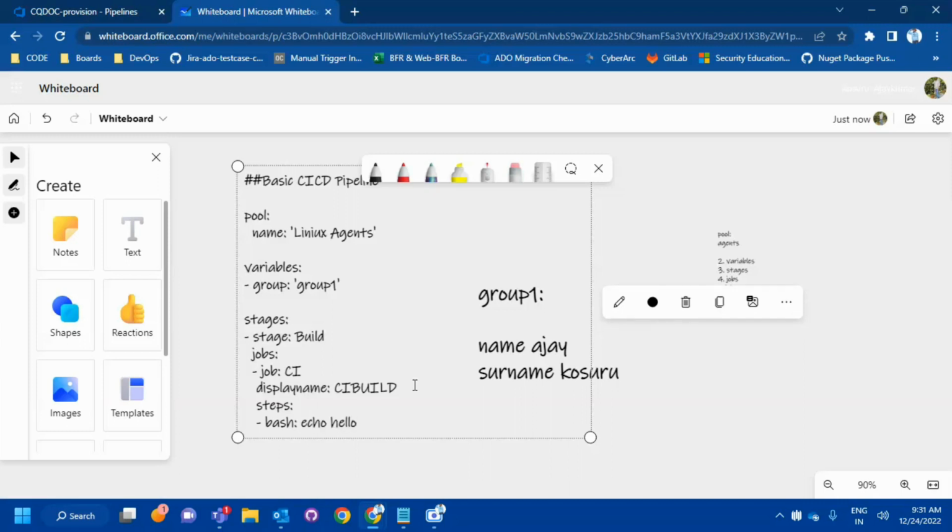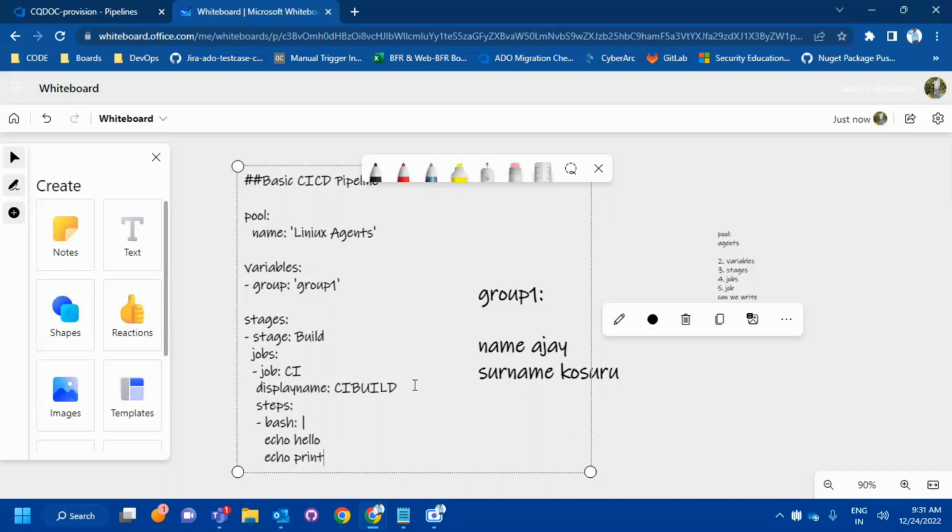Echo hello, simple. If I want something like multiple lines to be printed, you need to use a pipe. And from here you start like echo hello, and one more echo, identical to the same line. Echo print my name. So how will you consume these things?